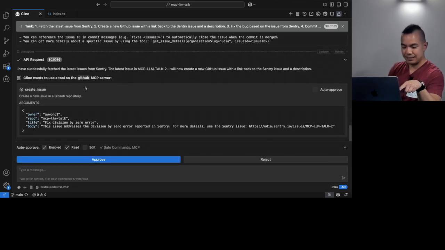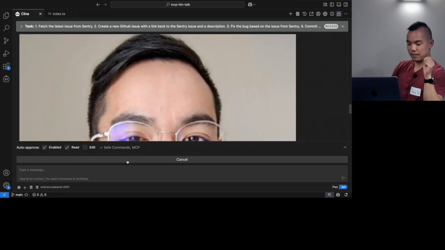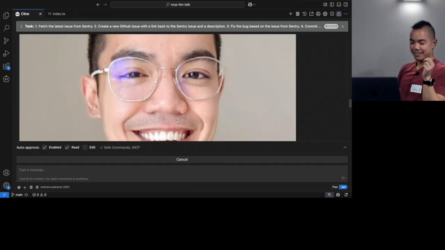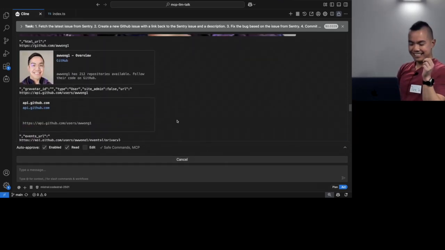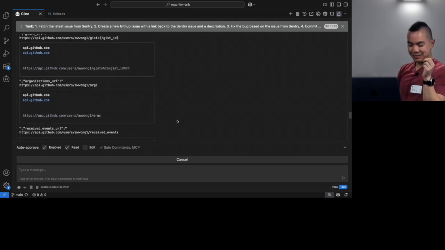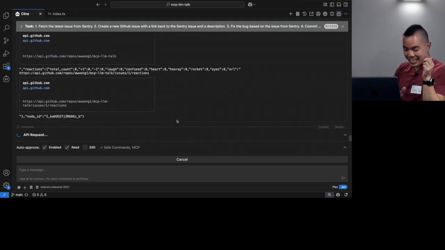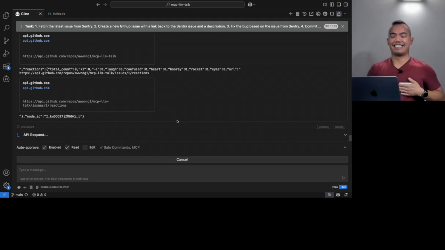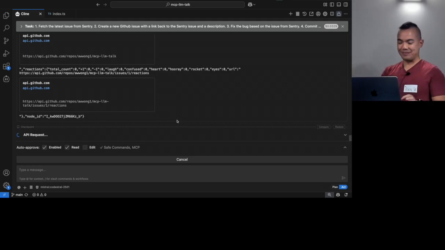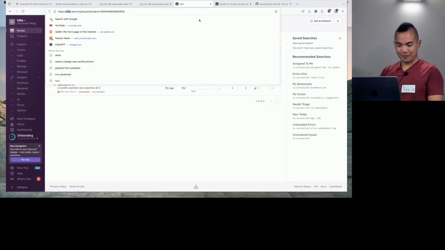Now it is using the GitHub MCP server to create a new issue in the GitHub repository. Sure, that's what I want. I'll click approve. Whoa. I'm gonna show my face. Okay, well, that's my face. Now it's making the API request. And fingers crossed, once this is done, we'll go back to GitHub. Actually, let's go to GitHub now.